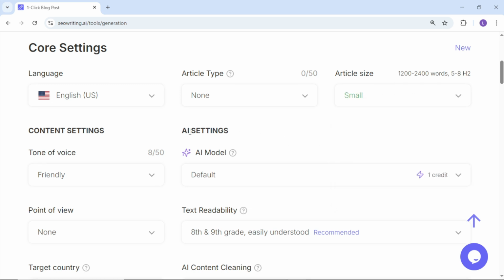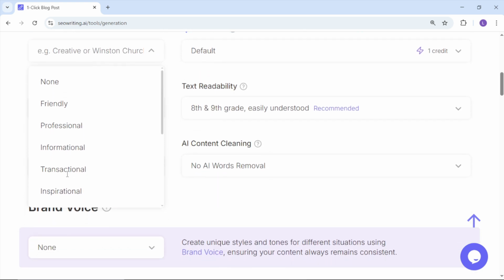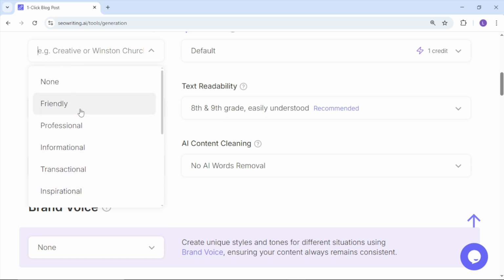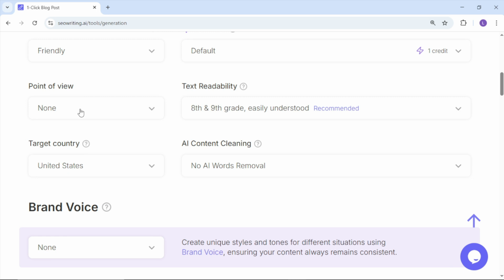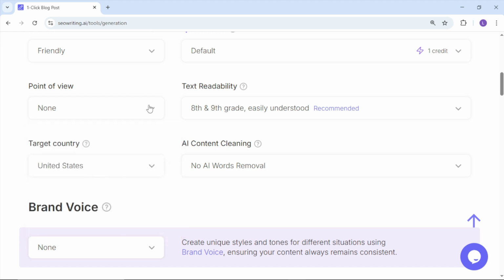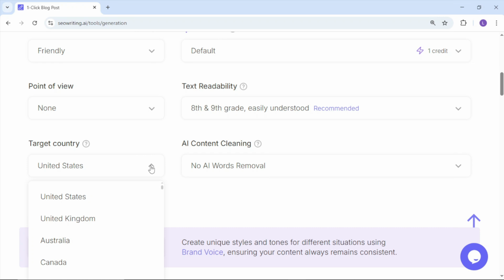Now let's move to the content settings. First, select the tone of voice. You can choose from options like friendly, professional, informational, transactional, inspirational, and more. Pick the one that suits your needs. I will keep it friendly for this example. Next, choose the point of view for your blog. If you are not sure, you can leave it as none. Then select the country you want to target. I will keep it default to the US.